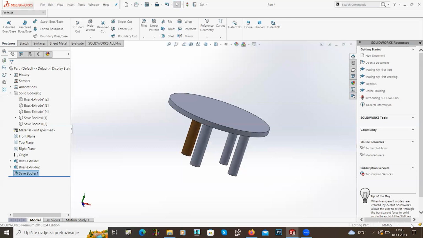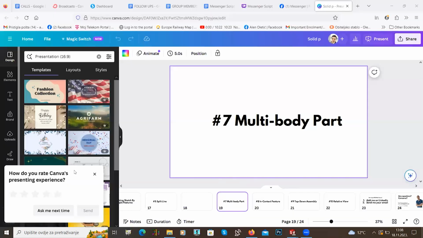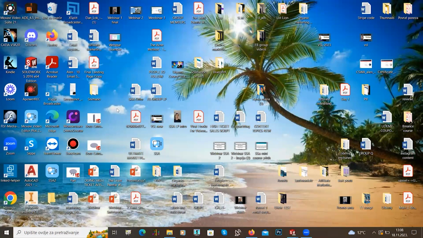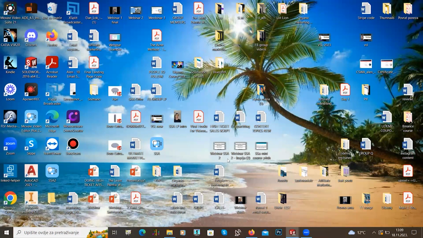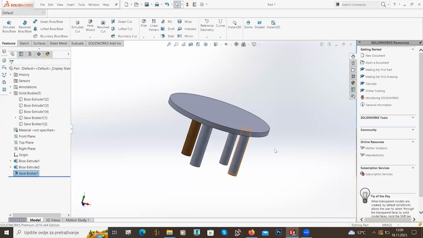So if I go to my desktop, here you can see this is the part, and this is body 1 and body 2 that we saved separately. And this is not assembly, this is multi-body part. Just a second, let me open this. So this is one option that you have in multi-body part. Not only can you work with bodies separately, change the material, isolate, change transparency, you can also save them separately.